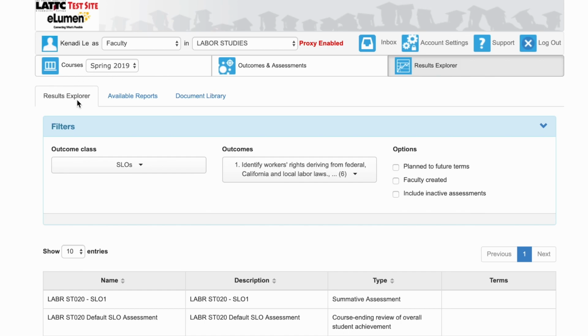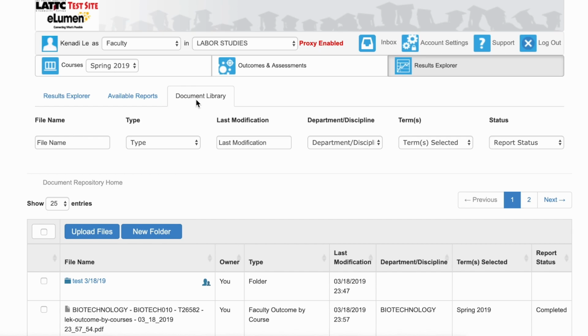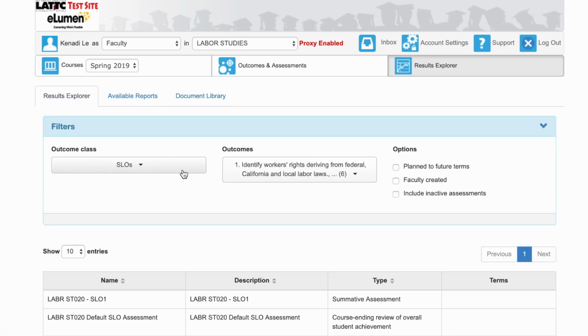Results Explorer allows users to review student assessment results. Available Reports allows users to generate reports. Document Library houses generated reports. You can use the filter area to target specific assessments for which you want to view reports.